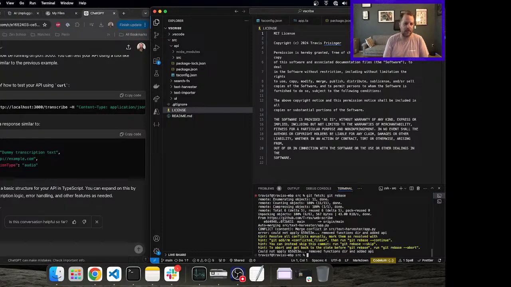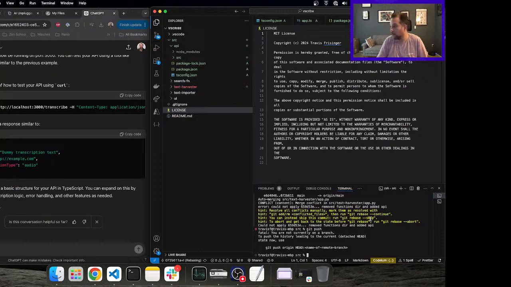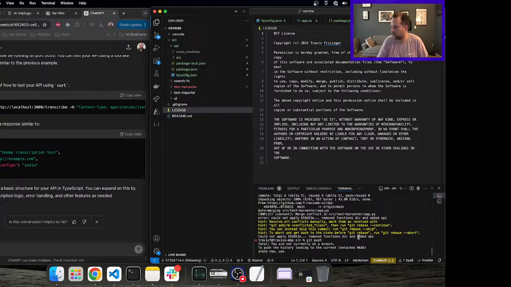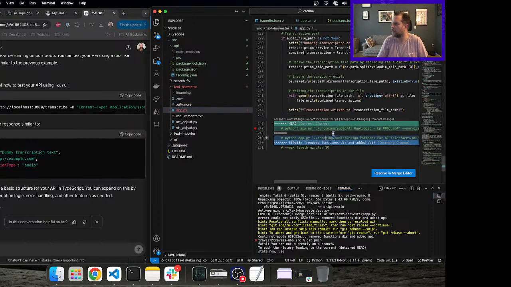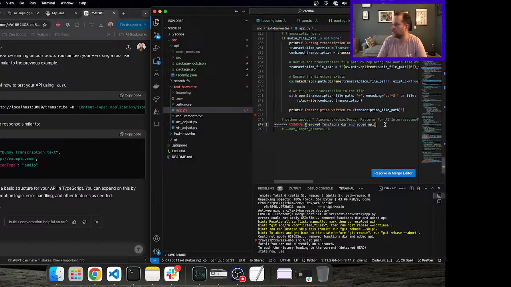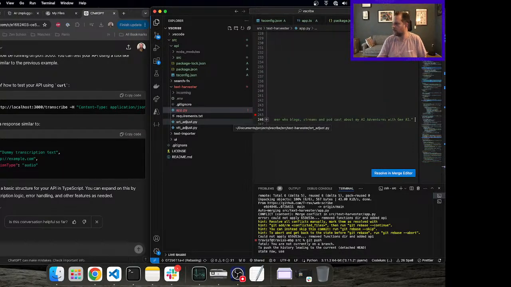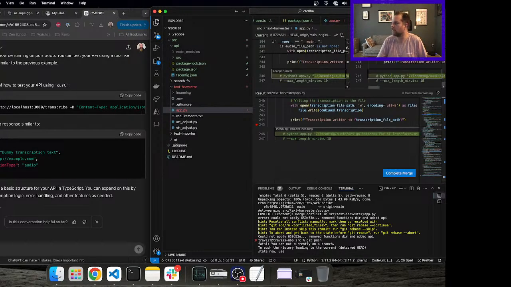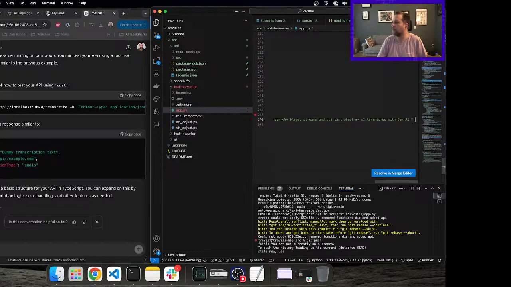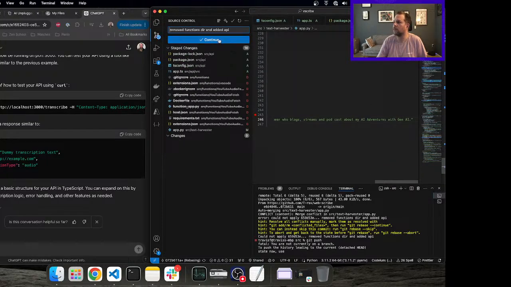This is the problem working on two different machines. I have conflicts. All right, let's go see the conflict. Text harvester app. Oh, which version wins? I don't really care. It's just a change to the command that runs this thing. Resolve. Complete merge. There.